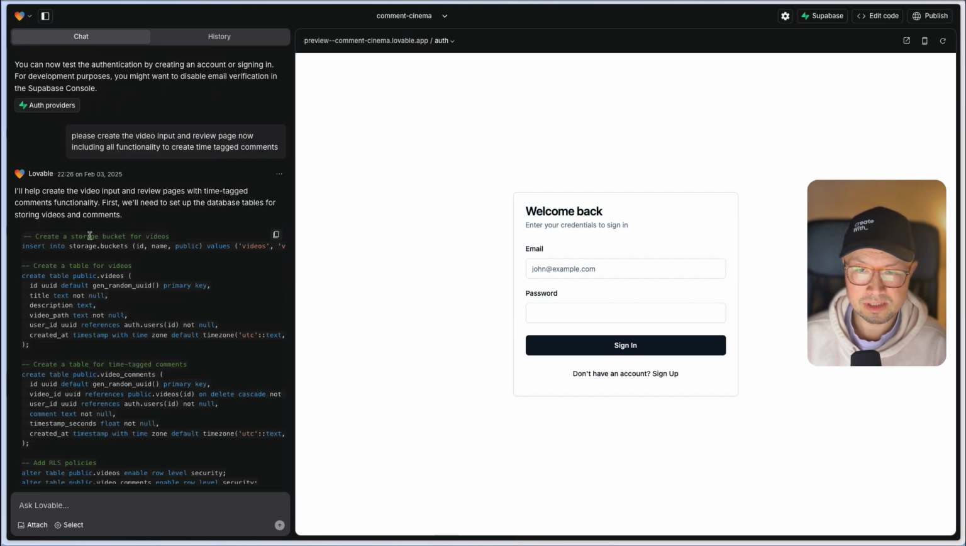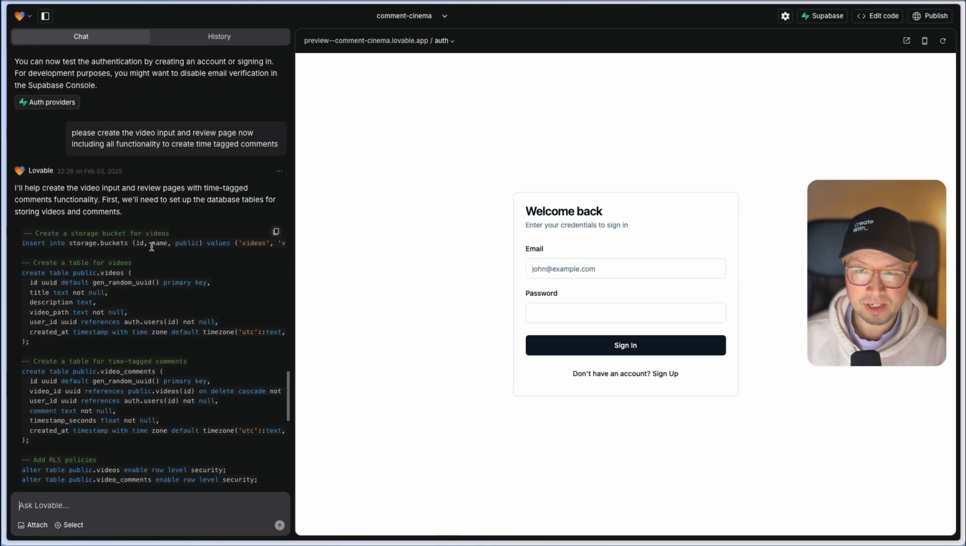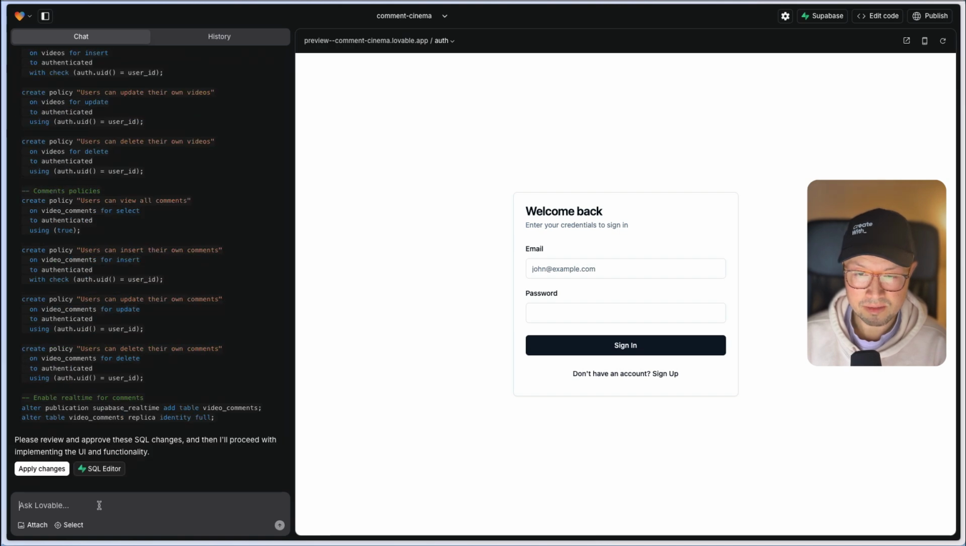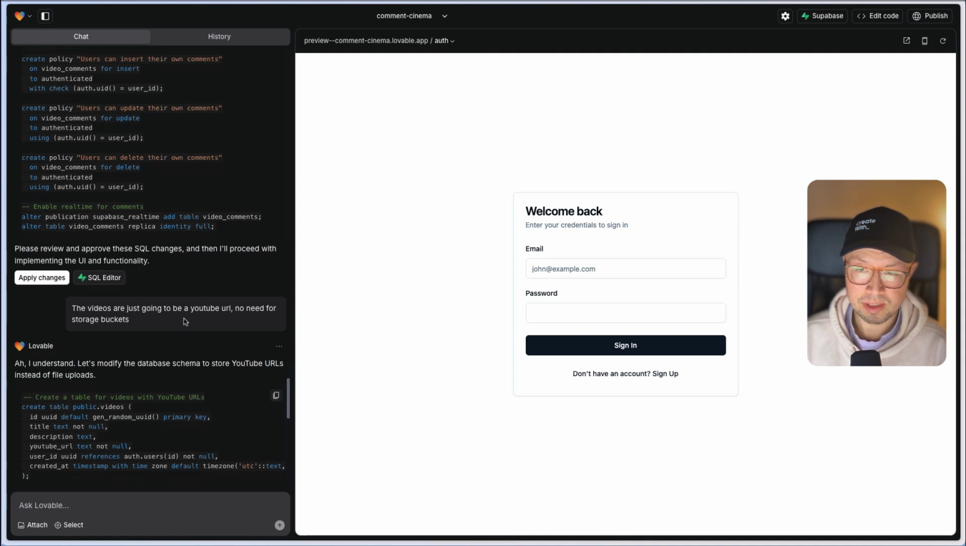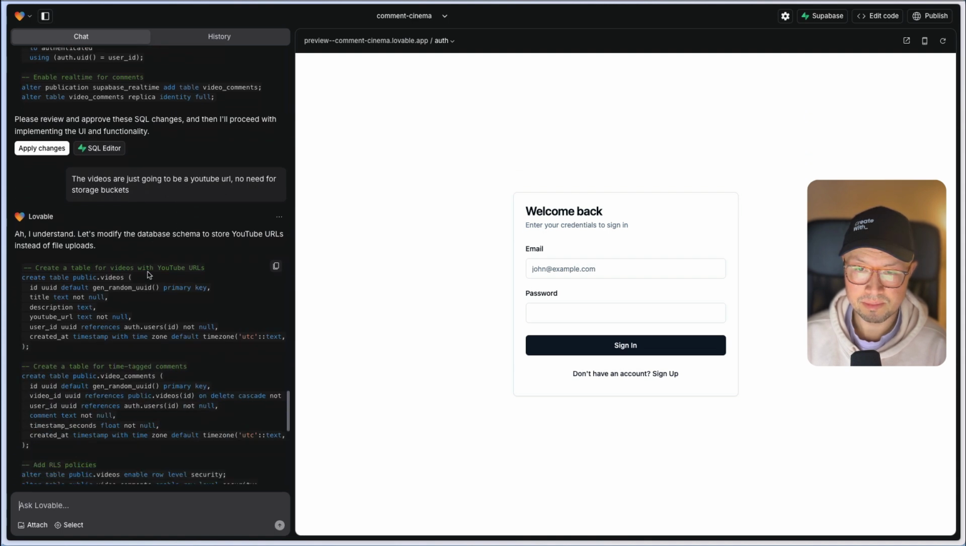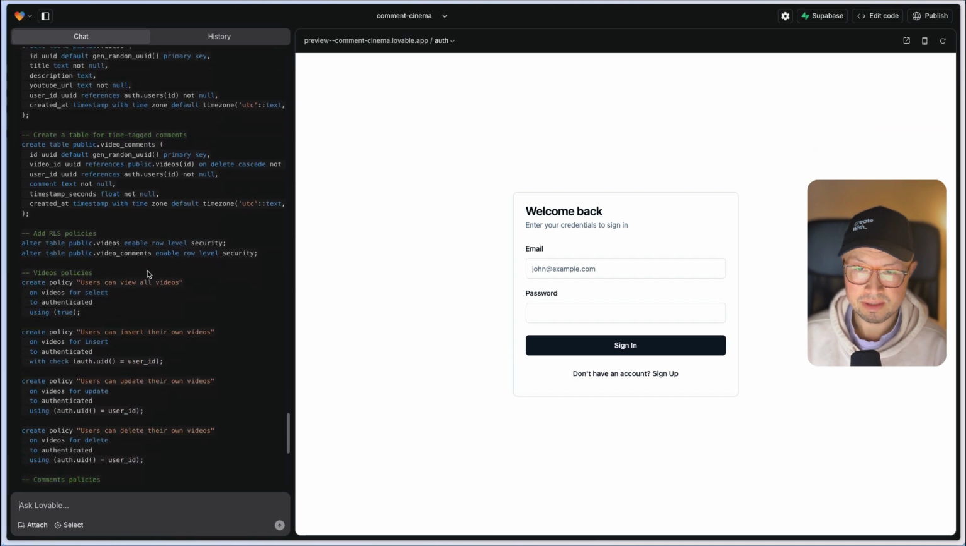One thing that looks a bit strange is it said it needs a storage bucket for videos. I think the videos are just going to be a YouTube URL. So I'm going to say that. Okay, so I explained to it that the videos are just going to be URL, no need for storage buckets. And so it modified the database schema.